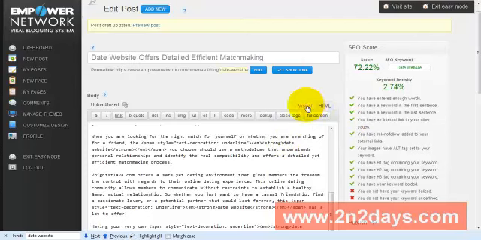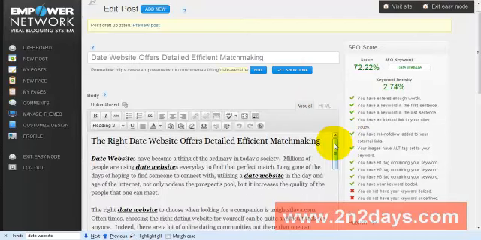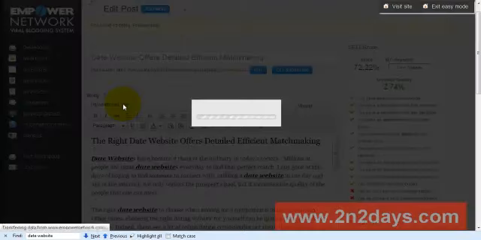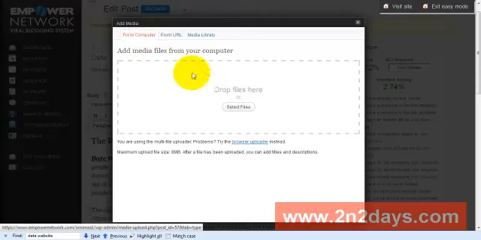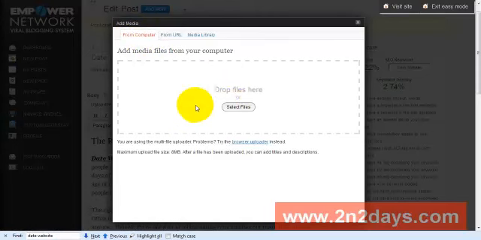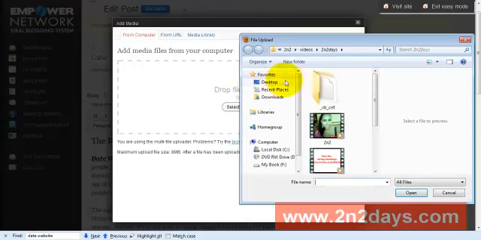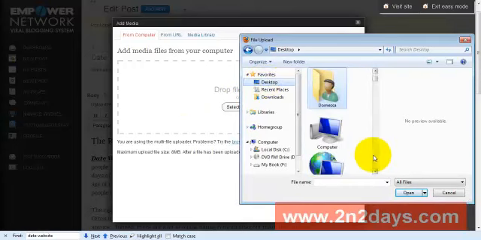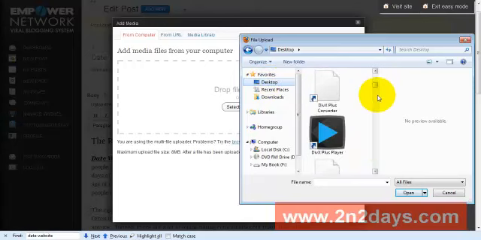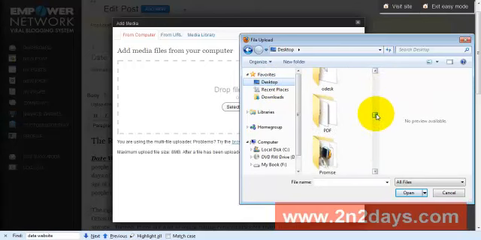What I want to do now is add a visual to try and get the score up a little bit more. So I'm going to click upload image, and I am going to get it from my computer file. I know it's sitting on my desktop. I'm going to go down to date website.